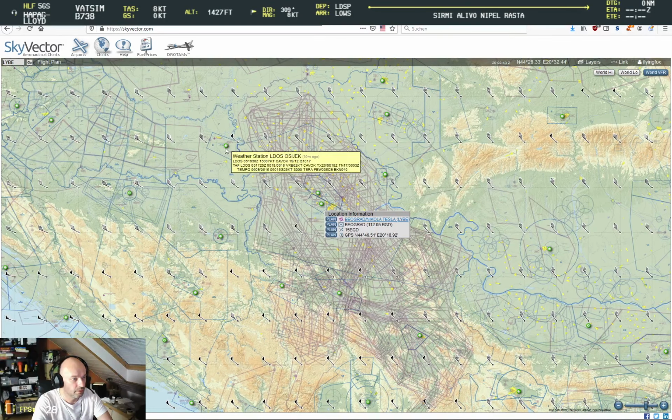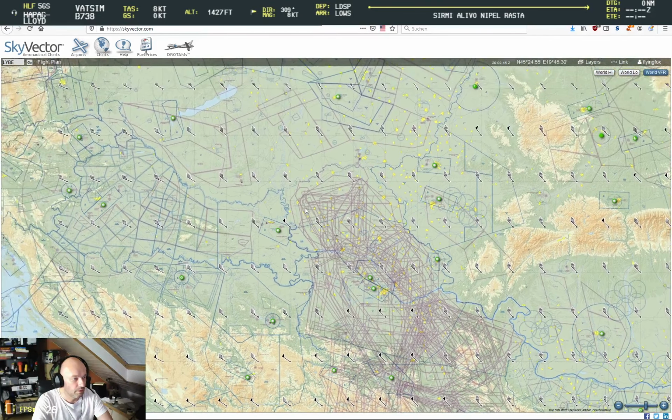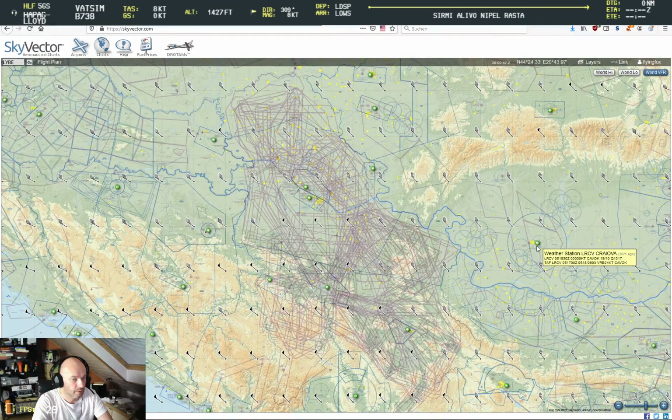Now overhead Grödig. Do you have traffic inside? Oscar Fox Lima, negative.